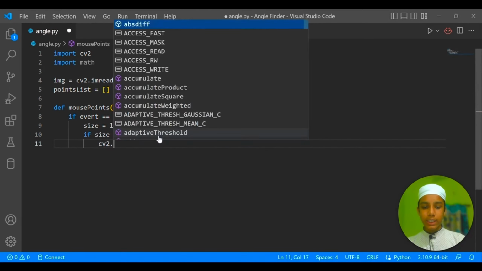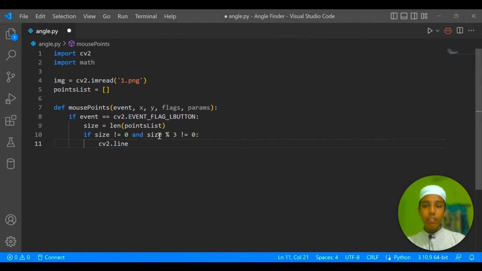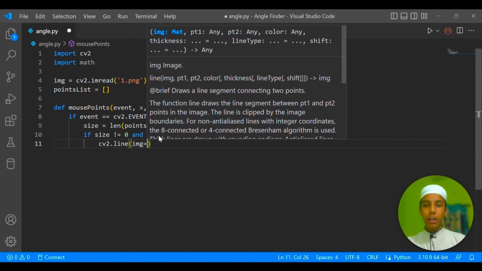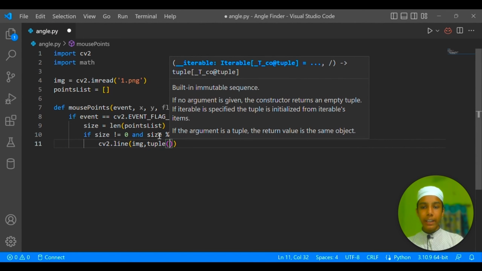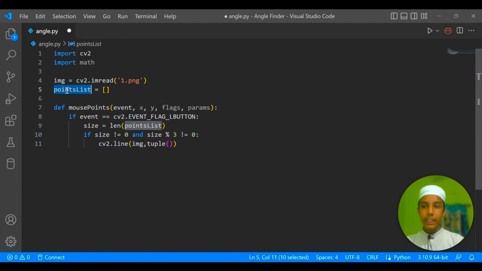Now we have to give this cv2 dot line. Here we are going to draw the line, right? So for drawing that I'm going to give the img comma tuple, and then in the brackets I have to call that point list. Now here we are calling this image variable, and we are calling a new thing known as tuple. We are saying that it's a tuple point list. Okay, now let's give that point list, and then here we have to create a lot of brackets in that one.